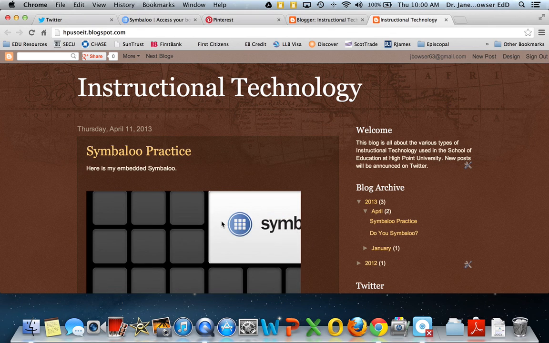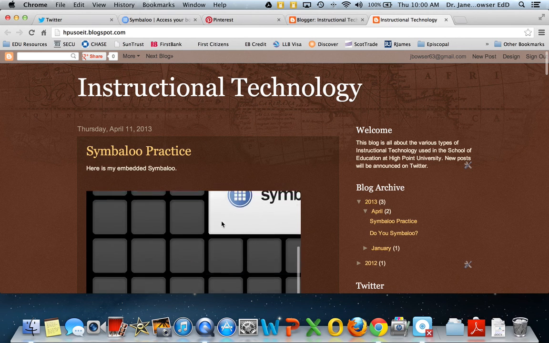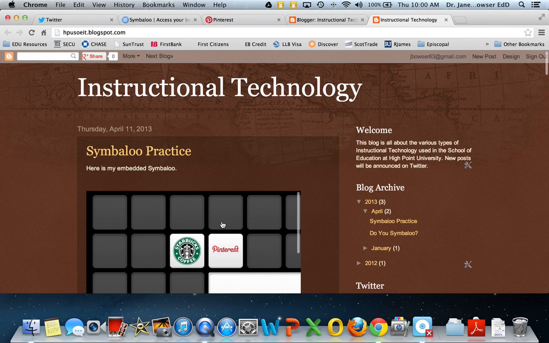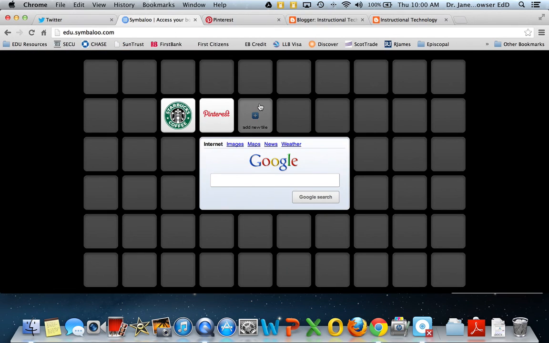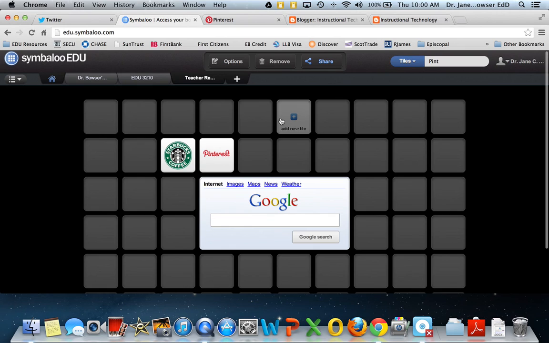You will not have to shrink it down to put it on your Google Site wiki. It will take up the whole page, and you'll be able to see everything that you need to see. So that's how you would embed it. The key thing is just remembering to paste it into your HTML code box. That's pretty much a brief tutorial on how to get started using Symbaloo.